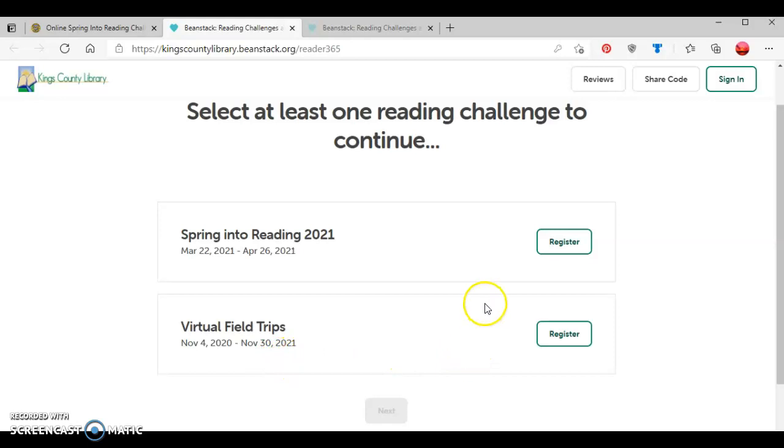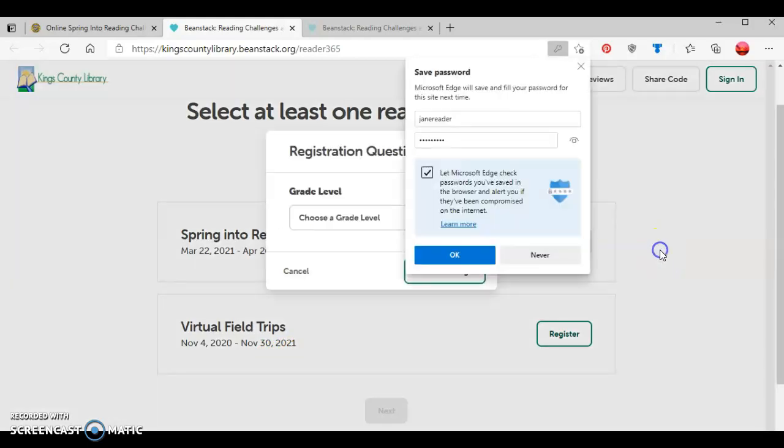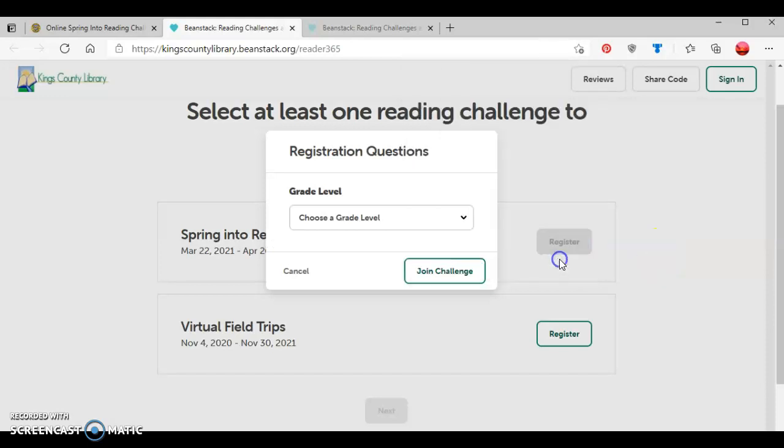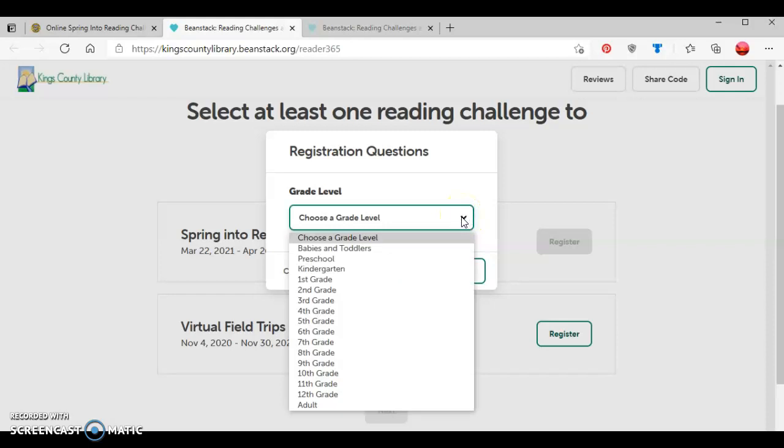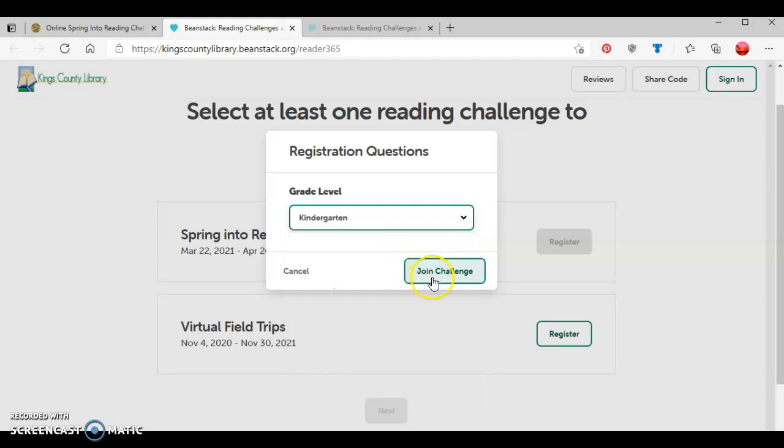So what I'm going to do is select the Spring Into Reading Challenge and press register. Then, as you can see here, it brings up a box for the grade level. Since he's 6, we'll put him in kindergarten. And then we will click the button to join challenge.